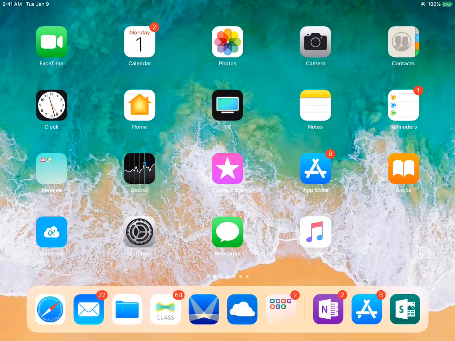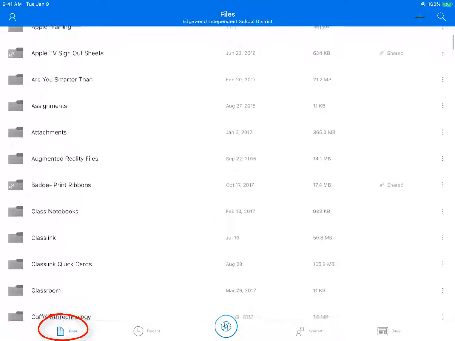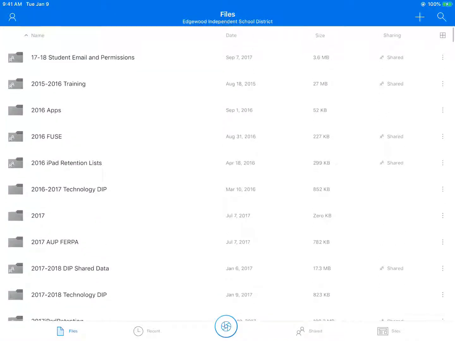The Microsoft OneDrive app is a must-have on your iPad. To get the app, you'll just search for it from the App Store. And once you're signed into it using your district credentials, it will automatically sync all of the files that you have in your OneDrive. Looking down here on the bottom left, notice that this is the Files section. And so it does have all of my files that I have in OneDrive.